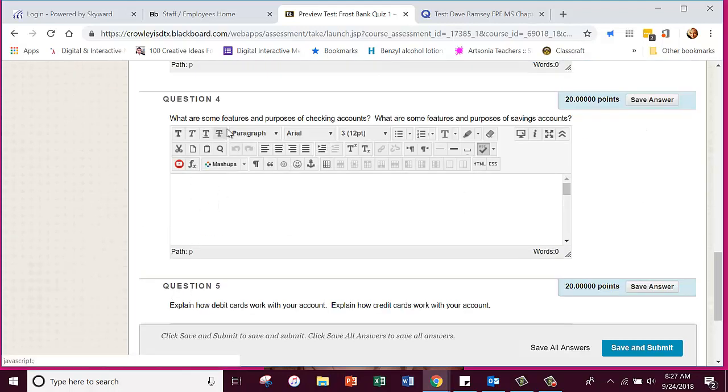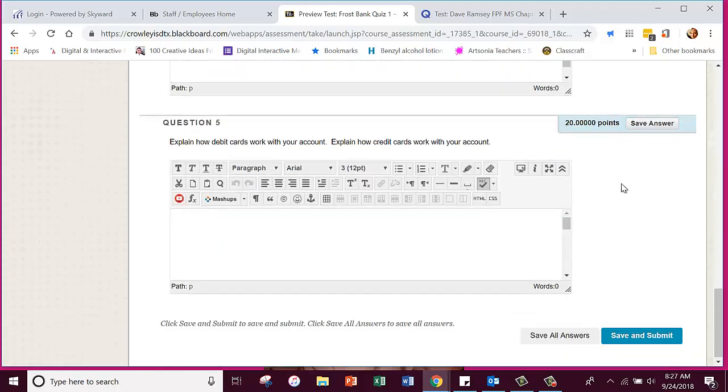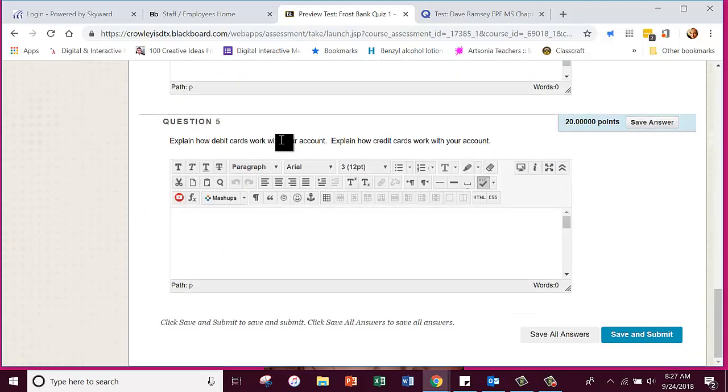Question 4. What are some features and purposes of checking accounts? What are some features and purposes of savings accounts? There are 2 questions there. One is about checking and one is about savings. You need to write about both. And then question number 5. Explain how debit cards work with your account. Explain how credit cards work with your account. Most of you did fairly decently on that one. Some did really well, some did pretty good.